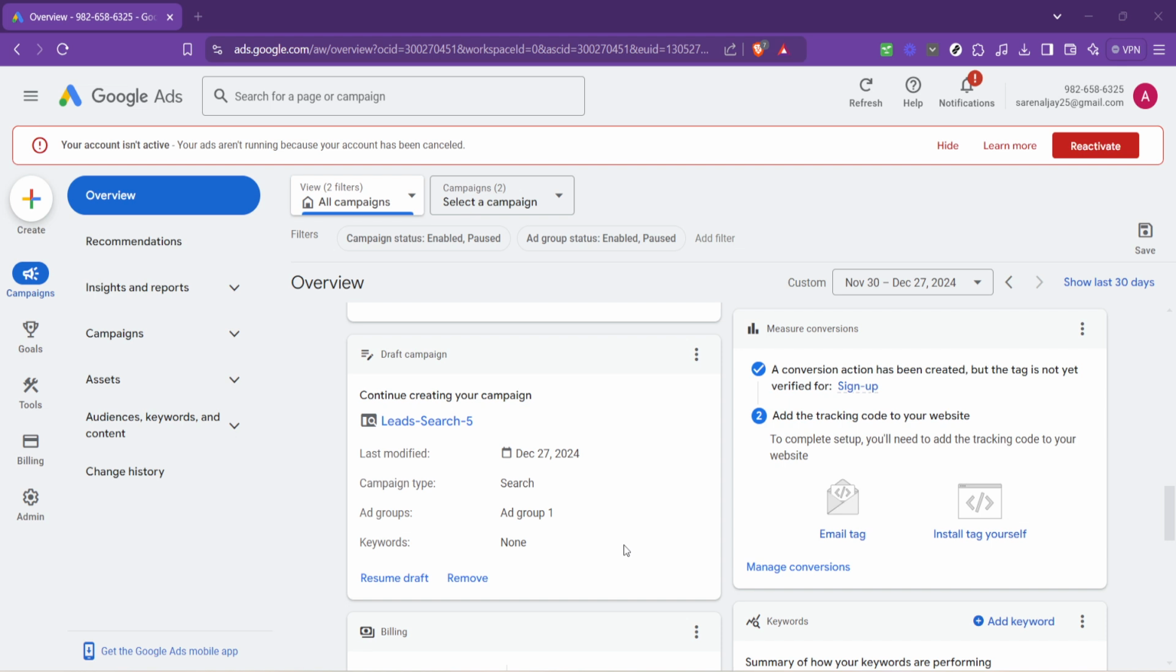After confirming the deletion, the campaign will immediately disappear from your overview. This means the campaign, along with all its settings and data, has been successfully removed from your Google Ads account. You won't be able to recover any part of the campaign once it's been deleted, so it's essential to be certain before taking this step.